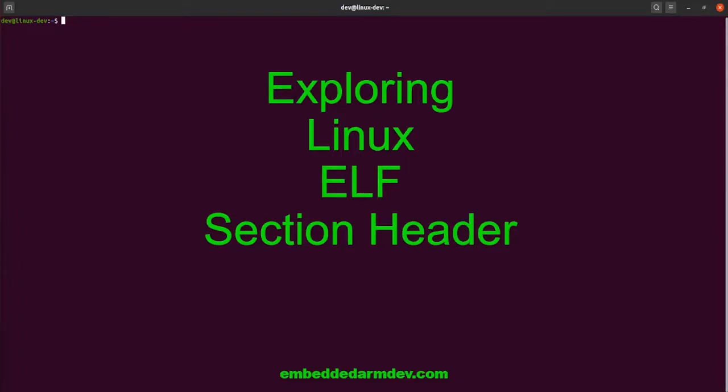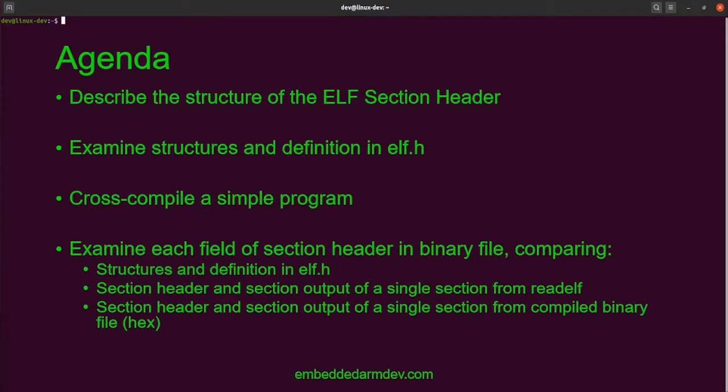In this video, we're going to explore the ELF section header in more detail. If you haven't already done so, I recommend you check out my other videos that introduce the Linux ELF files and the ELF file header, which will be helpful for understanding the material in this video. The goal of this video is to describe the structure of the ELF section header.